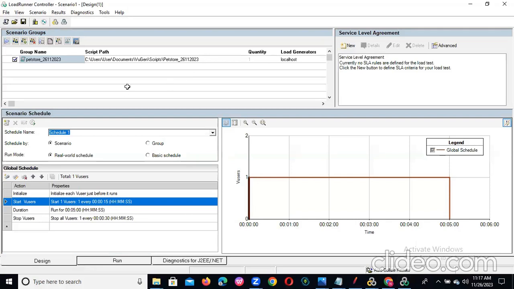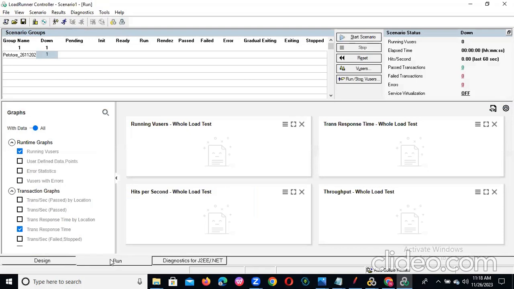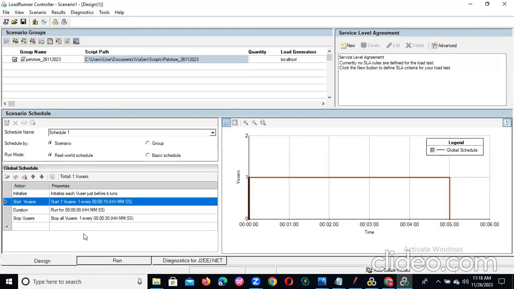Once we click on OK, you can see the group name, which is our script name, and the script path where it is located. After that, the important thing is the design scenario. There are three tabs, but the important ones are two: the design tab and the run tab. The run tab is where you execute by clicking on start scenario, and the design tab is where you design the scenario.